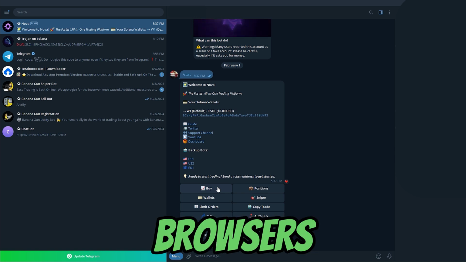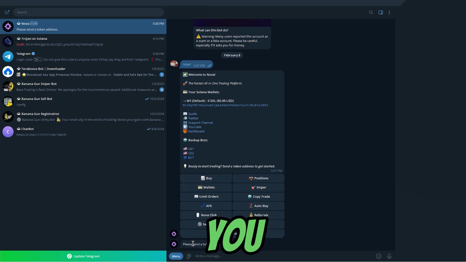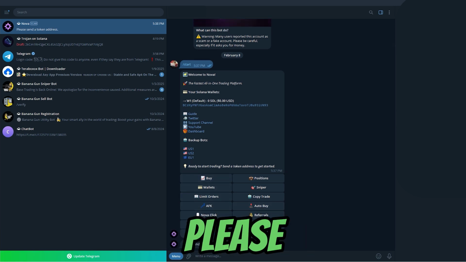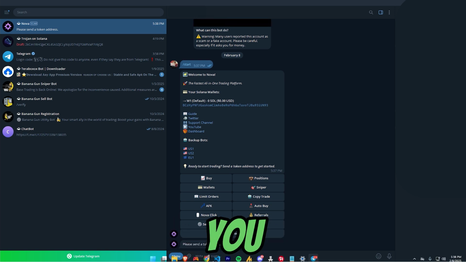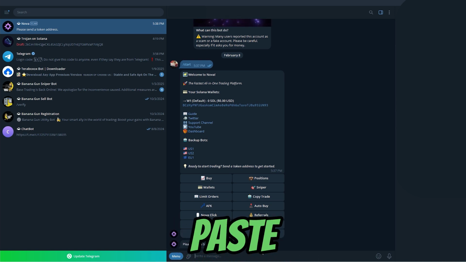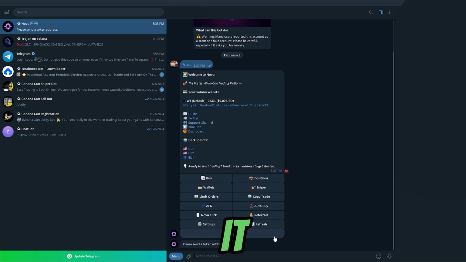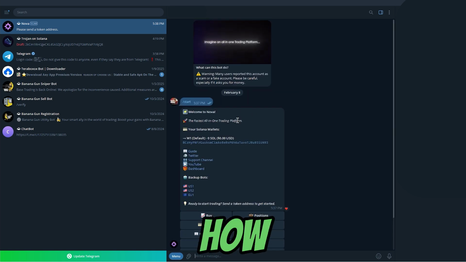Now, if you wanted to buy a crypto, you just have to copy addresses from any crypto in web browsers and just click buy, and as you can see, it will message you to please send a token address. So you just have to copy the address and just paste it in here, and that's it. And that is just how you open your NovaBot in your Telegram.